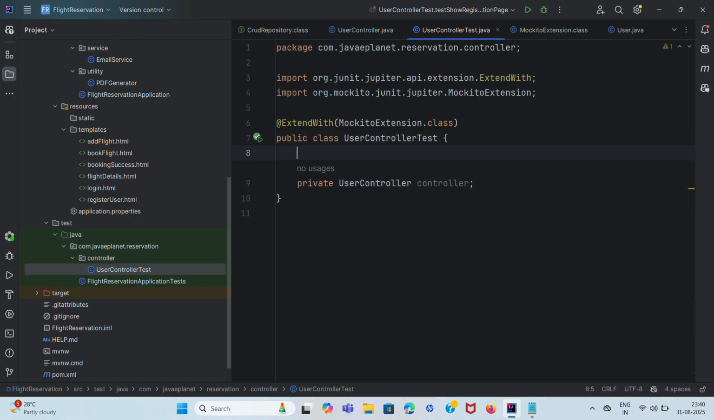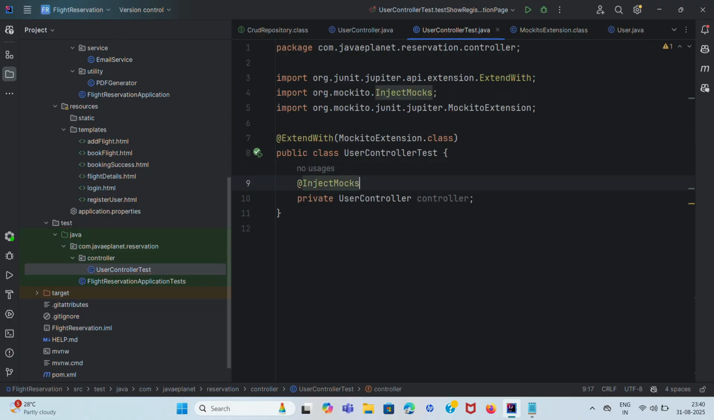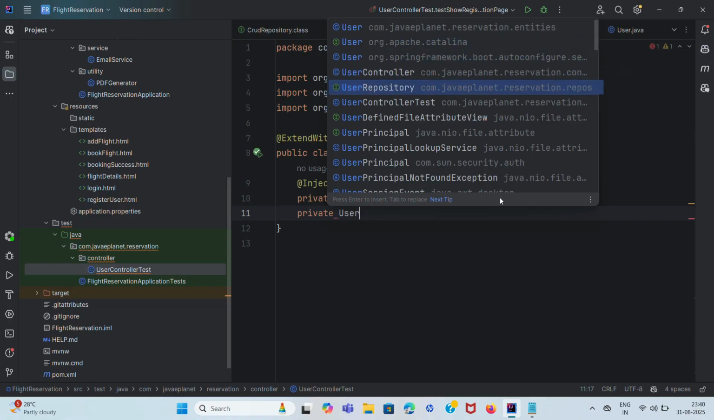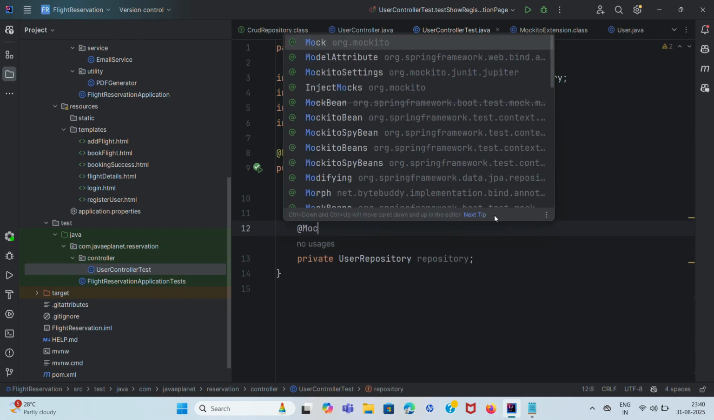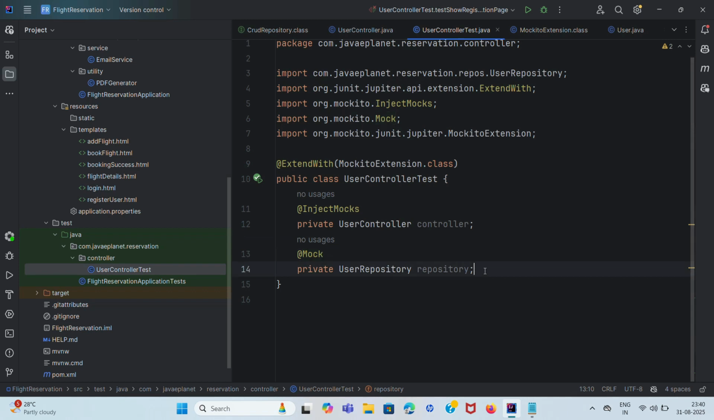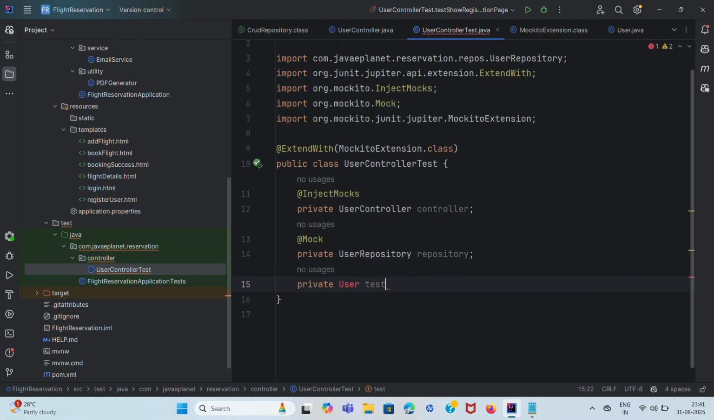This should be annotated with @InjectMocks. The next one is a private user repository, the repository layer, annotated with @Mock. And also, for usage purposes, a private User testUser.